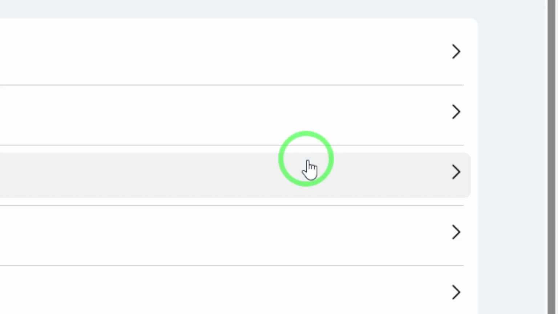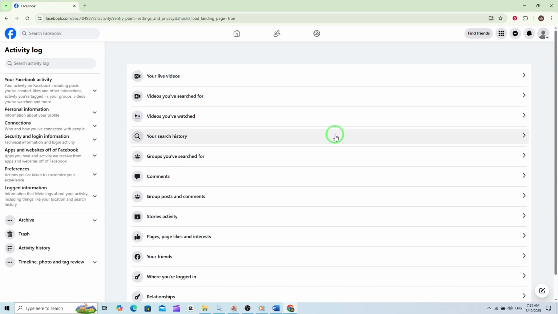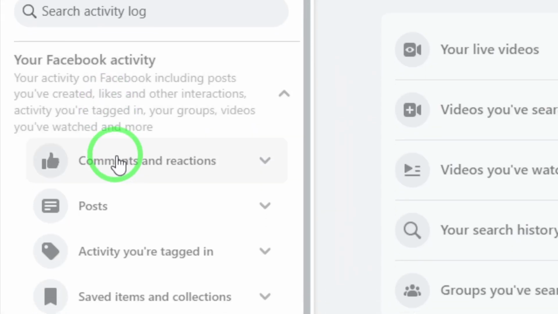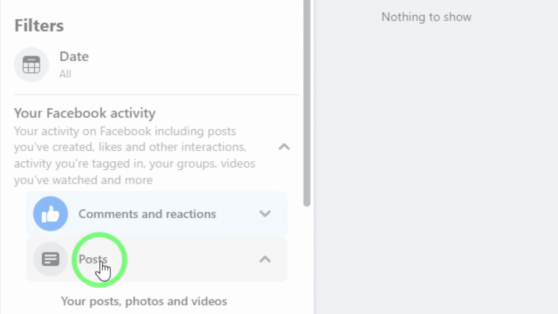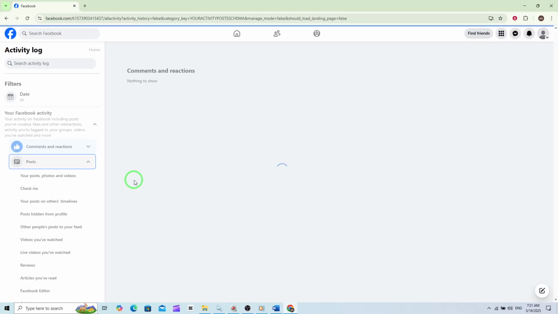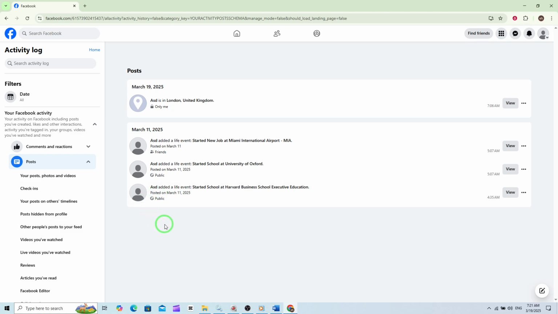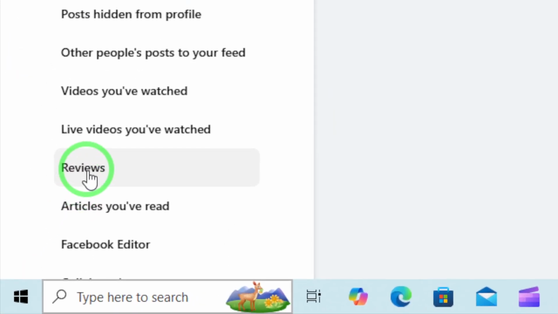This section allows you to view and manage all your Facebook activity, including posts, comments, and reviews. Under Your Facebook Activity, you'll see several options. Click on Posts to view all the content you've posted or interacted with. However, to specifically find reviews, you might need to look for them under a different category, or use the search function if they're not directly listed.